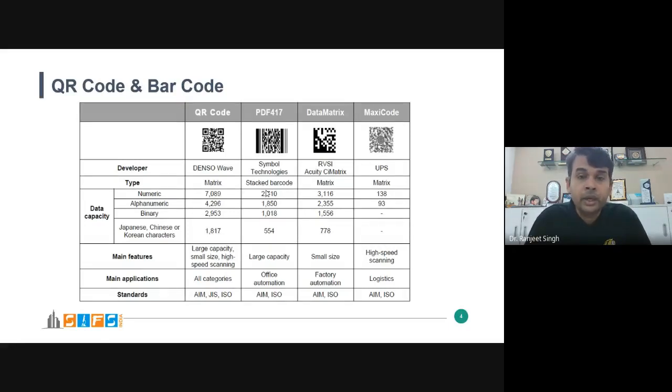Many of you have tried WhatsApp Web. WhatsApp has a QR code which scans very easily within 1 or 2 seconds. While the PDF417 has large capacity, it takes much more time. Data Matrix similarly has a small size, so you can enter a maximum of only 3,116 numbers, while here you can add 7,089. And MaxiCode has high-speed scanning, but its size is very small, so you can only add information up to 138 characters, which is usually used in logistics and small machines.